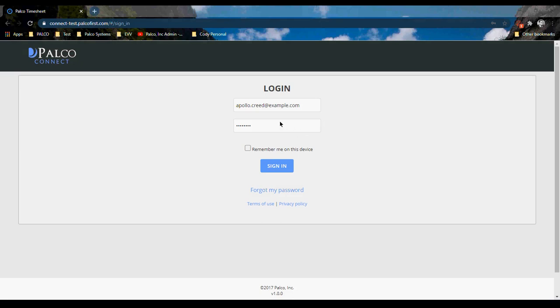Hello everyone. I will be showing you how to utilize the payments screen on your Connect application.